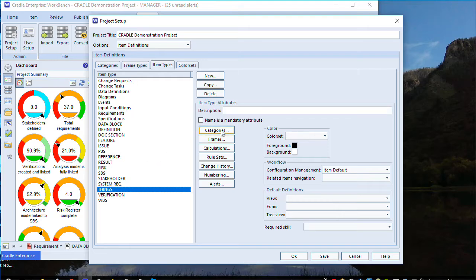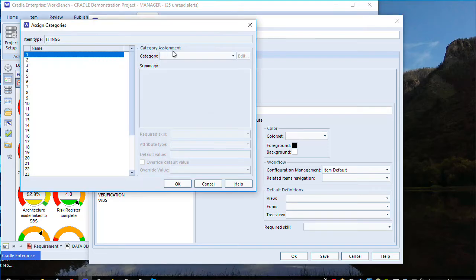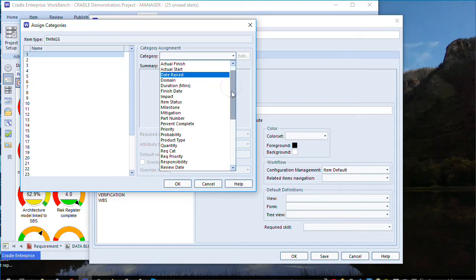So if we come back to our things item type, we can come and add different categories to this.